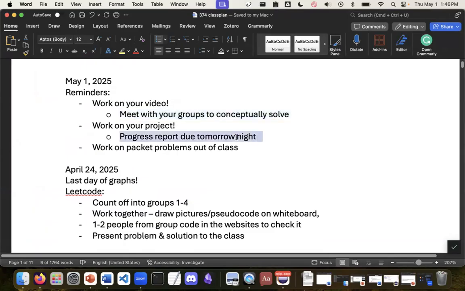Make sure you're still working on the project. The second progress report is due tomorrow night. And then continue to work on the packet problems outside of class. So at some point, it's your job to go home, maybe meet with your colleagues and think about it. How do we continue this work?